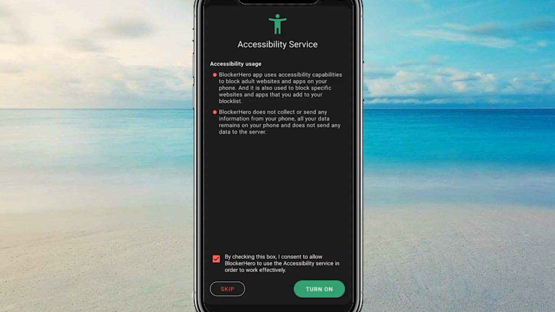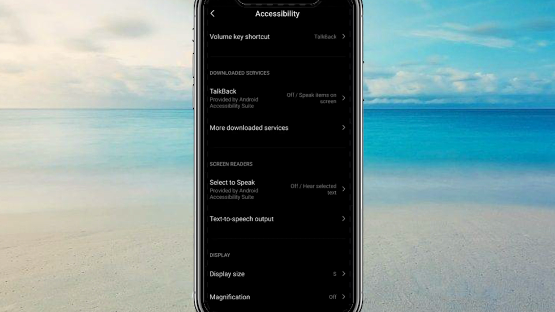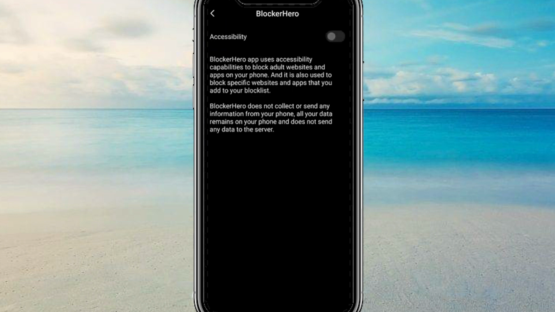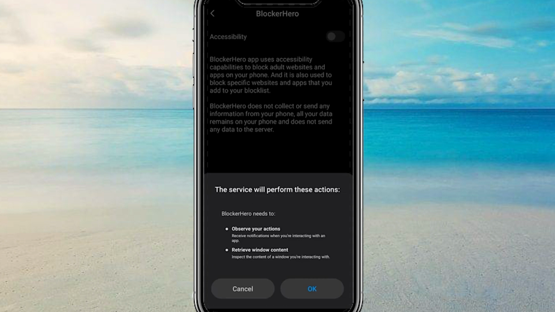Checkmark this box and then tap on this Turn On button at the bottom. It'll take you to this page. From here, simply tap on More Downloaded Services option. Click on Blocker Hero and then tap on this toggle button. Beside the accessibility option, a pop-up window will appear. Click on OK to confirm.